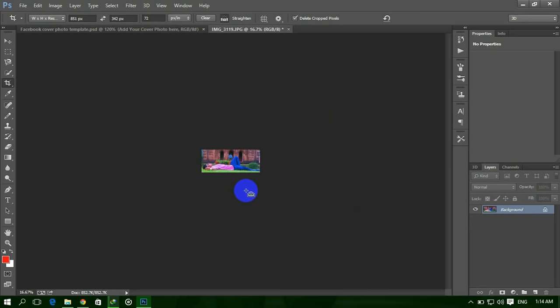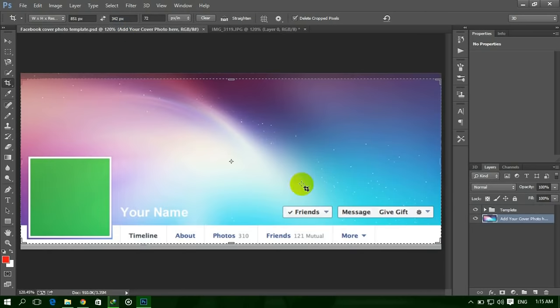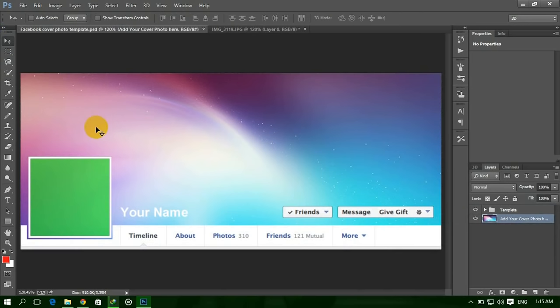Okay, now press Control plus 0. Now click on this lock button and press OK. You can edit this image if you want to edit this image. Now go back to your thumbnail template. Now select it, and here are some tricks.